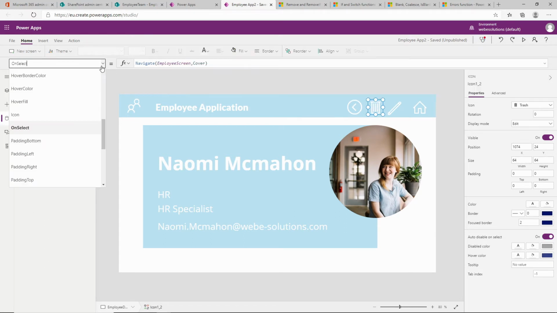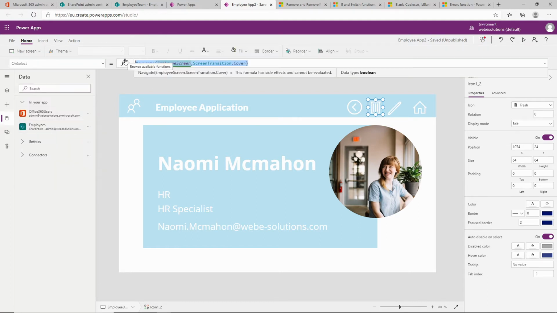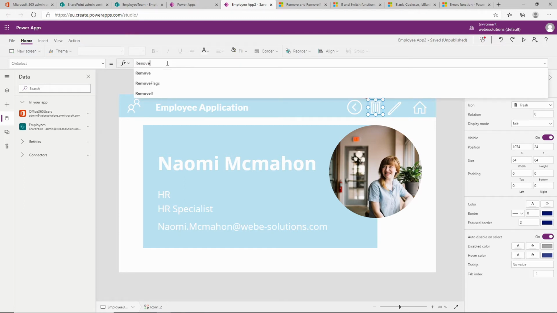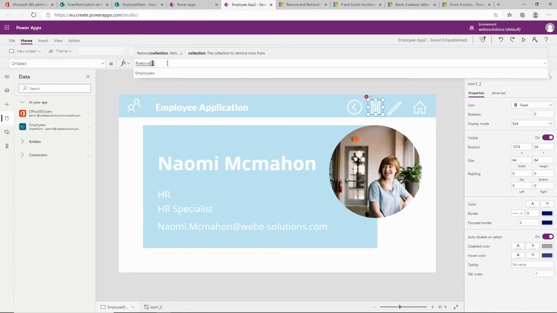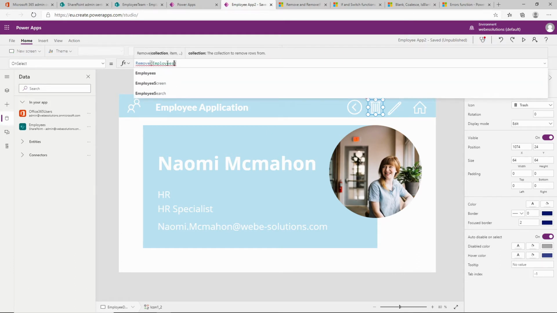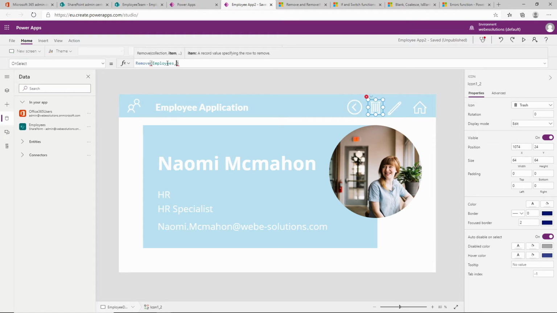Let's go on to the property selector and select OnSelect. And let's remove the navigation function that was used for our back button, as it's no longer needed. So I'll add the Remove function, and inside the bracket I'll be putting in our employees data source, comma, and this is the record that we need to delete. So in our case, it's the employee gallery dot selected.